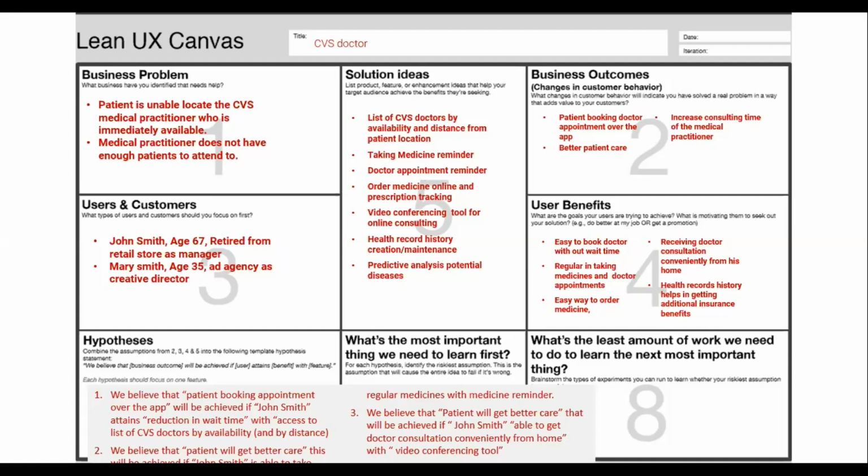And coming to the user benefits, what will be the user benefit, and what goals are we trying to help the users achieve? Easy to book a doctor without wait time. So they should be able to easily go to the doctor without having to wait.